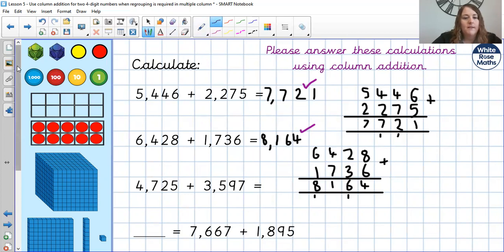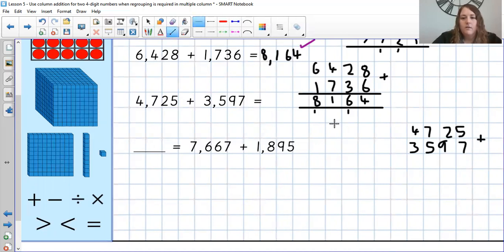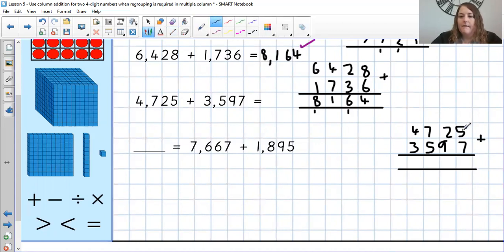Okay, again, I'm just going to scroll down for the last two, give myself a bit more space. 4,725. Add 3,597. Addition sign on the side. Ruler lines for my equals. And starting off in my ones column. Okay, 5 add 7, 7, 8, 9, 10, 11, 12. 2 in the ones column, 1 in my tens.